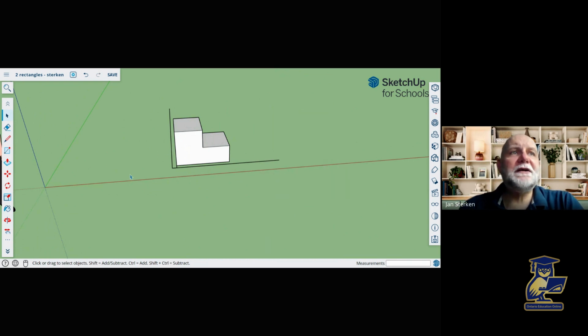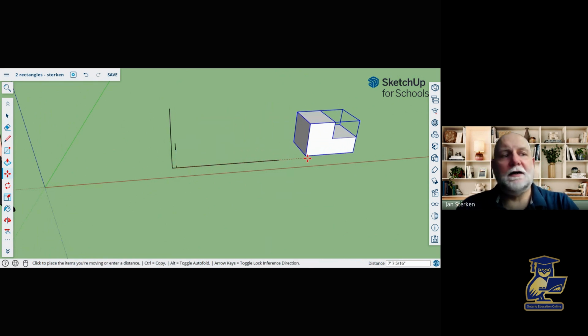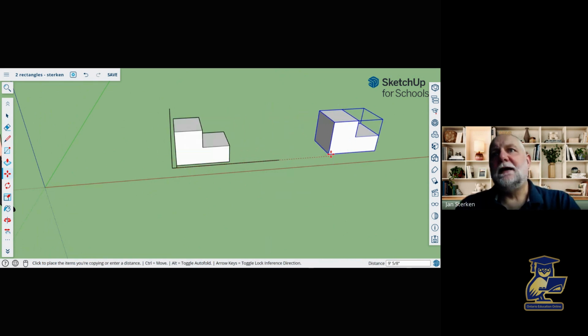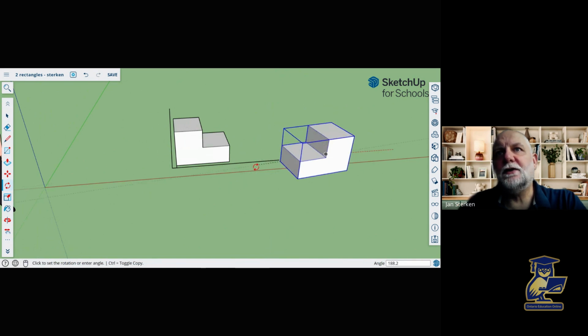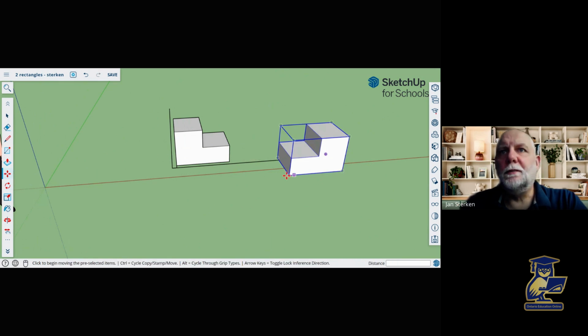Well, it makes it very easy to do things like create that arrangement or layout that we were talking about. I can just click on one object, click on the move tool, press the control key, and move it. I can then use the rotate tool. Make sure that I'm on the correct blue axes. I might have to move this, but that's okay. We're going to rotate that 180 degrees. We're going to move it.